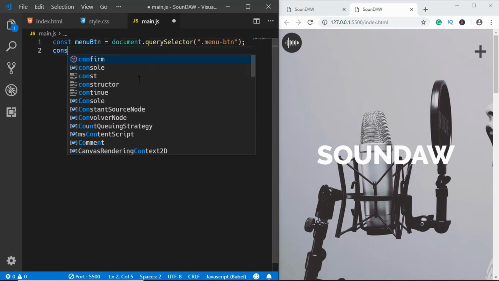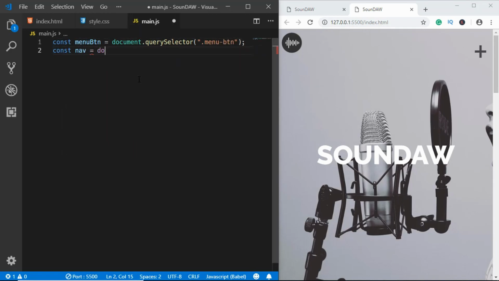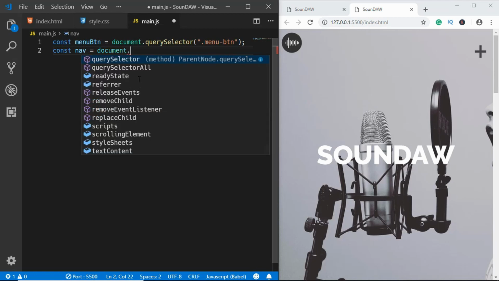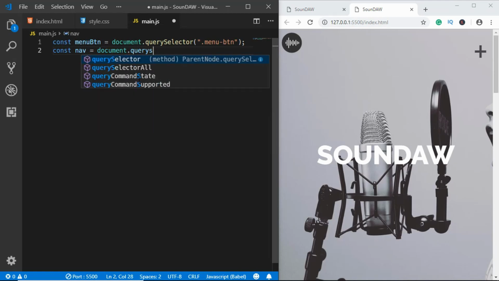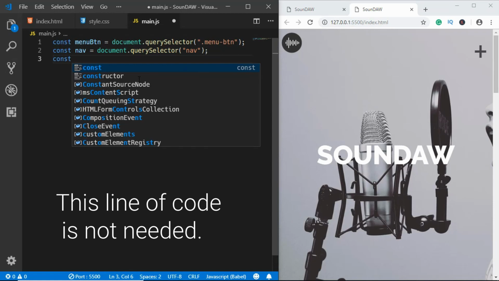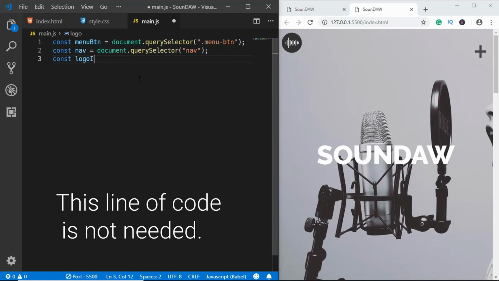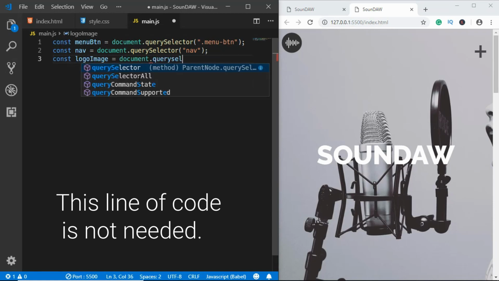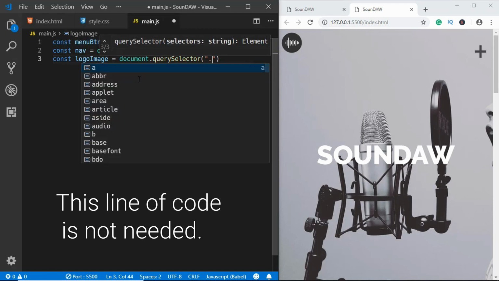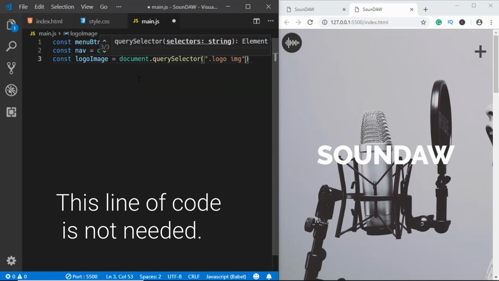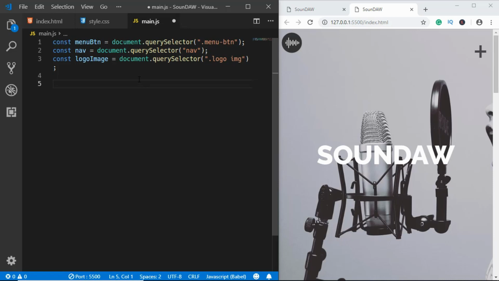Now we'll create another constant called nav, and we will type document.querySelector nav. Now we'll create one more constant called logoImage, document.querySelector .logo img. So that's it for the constants.